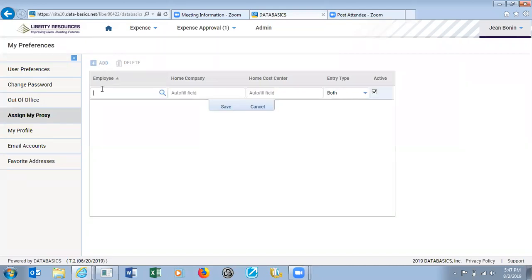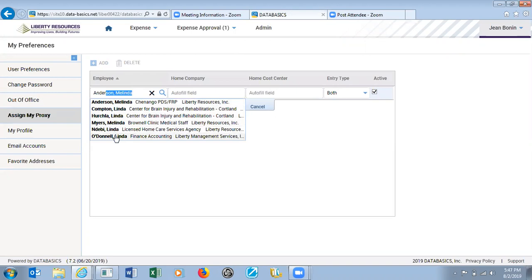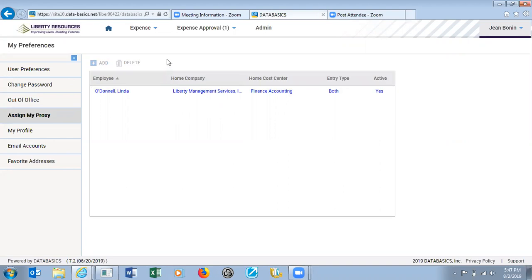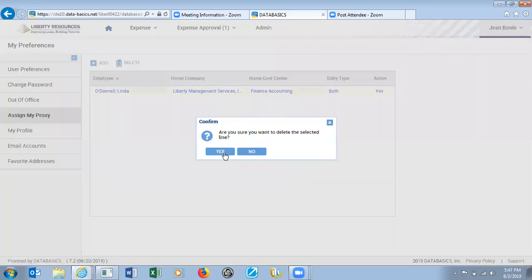So if you have somebody that you want to be able to do that on your behalf, you click on the Add, and then you could go ahead and you could name a person. And save that. All right, later on, if I decided that I didn't need somebody to be my proxy, or if I wanted to change the person, if I click on that person's name, then I can go ahead and I can delete it.